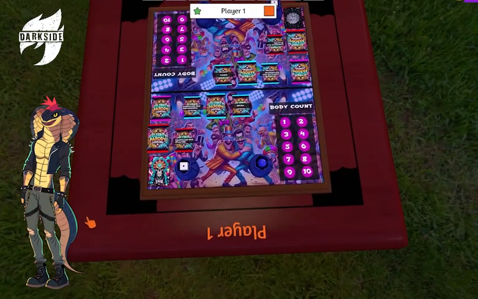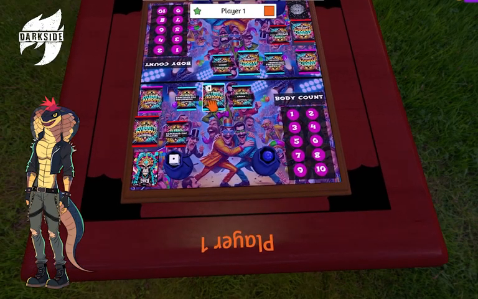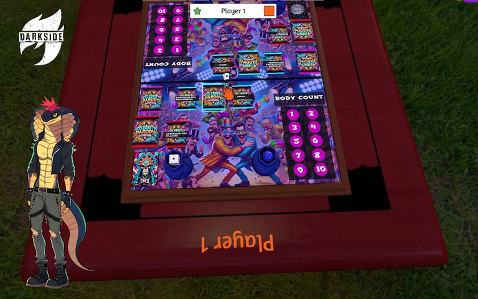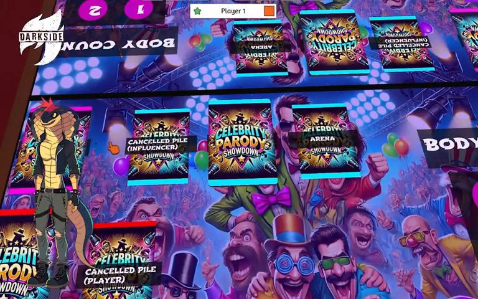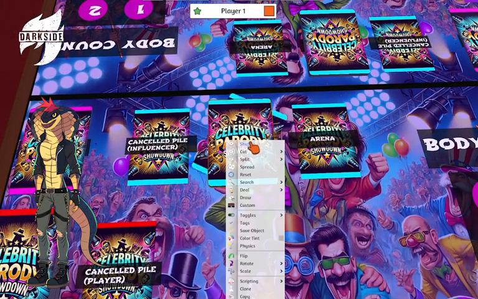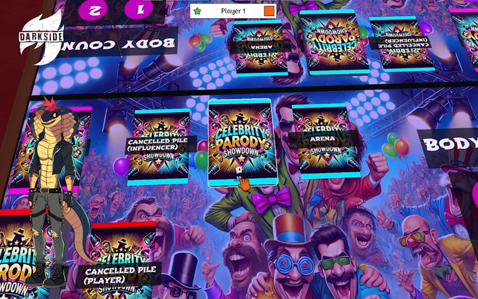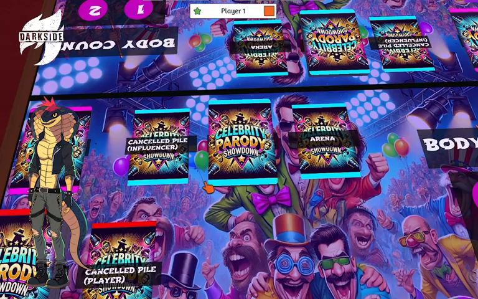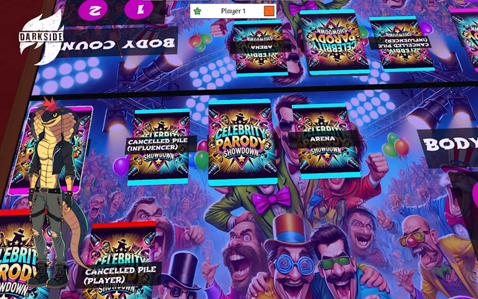This game is Celebrity Parody Showdown. We're going to start with looking at the board layout here. You've got your influencer deck, which is going to consist of 10 cards. Let's shuffle that while we're there. I apologize, we are in Tabletop Simulator to demonstrate this game, but it's an awesome way to prototype your games. I love this whole experience.